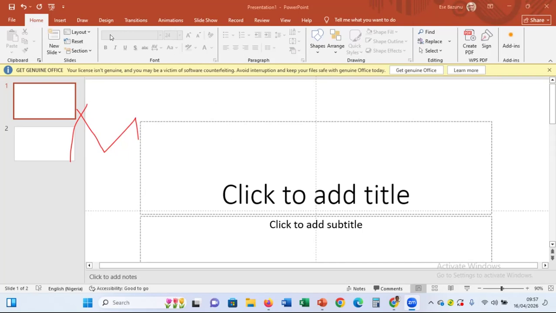Now, how do we save our presentation? As a matter of fact, when you open a new presentation, before you even begin to work on it, before you begin to create and to work on your slides, add slides and insert text, tables and the rest, the first thing to do is to save it. That is the first thing.